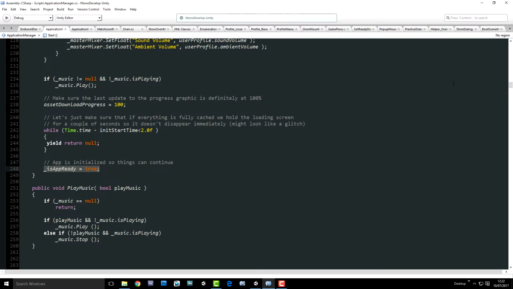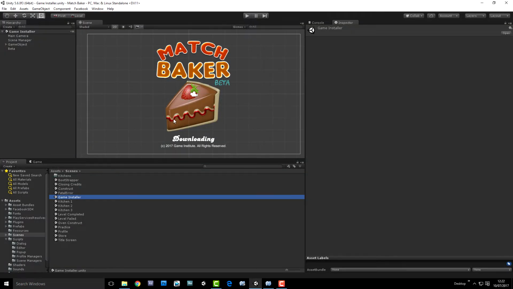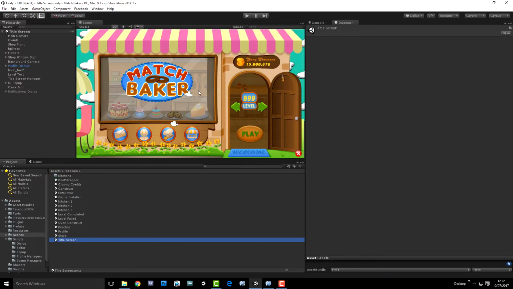When we set this to true, the game installer scene will finally be told the app is ready, and then this scene will load in the title screen and the game will begin properly. And at this point, all of the assets from the asset bundles will have been unpacked, they will be resident in memory, and all of the other scenes in the game from this point on can just treat those assets as if they are regular assets that were included in the build of the executable.